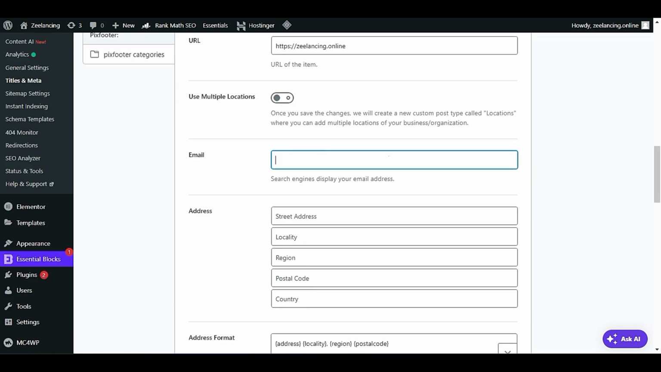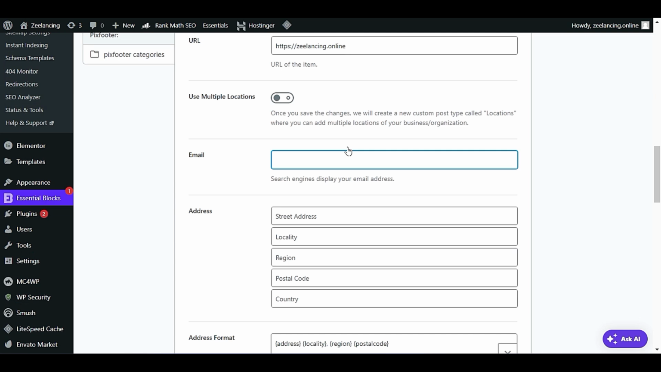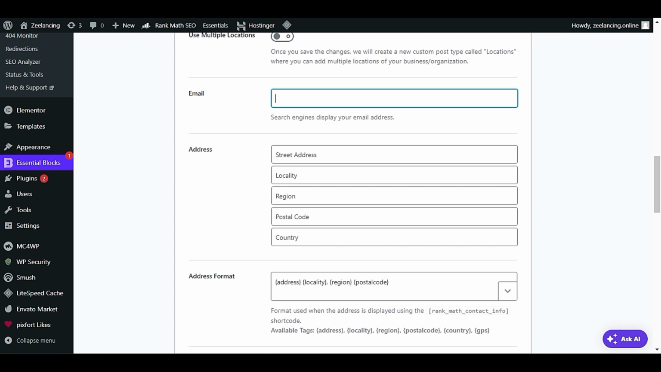And next, search engines display your email. Make sure you provide your business or company customer service email or your company's official email. Because it will display on search engines, like when someone searches about our company, like a Filipino restaurant, the company name, they will see my company URL, my phone number, and my email address. It will make it easy for them to contact the businesses. Okay, make sure you provide your correct email address here.